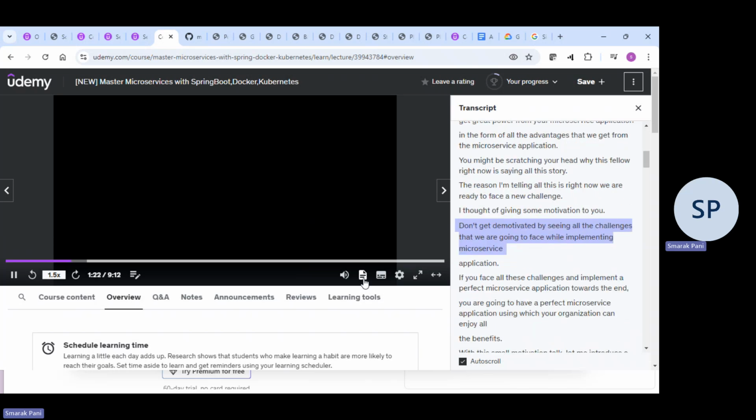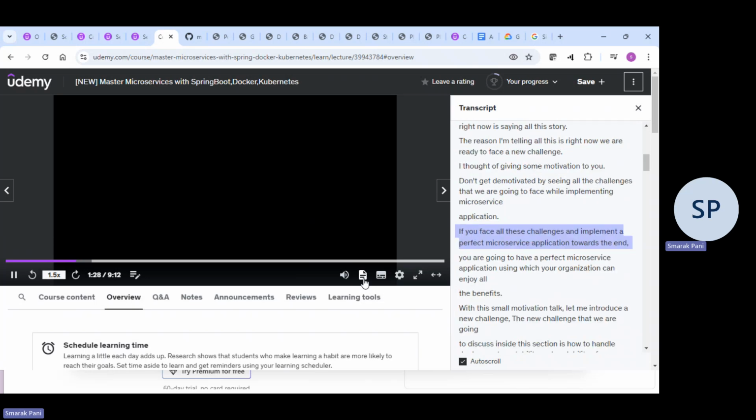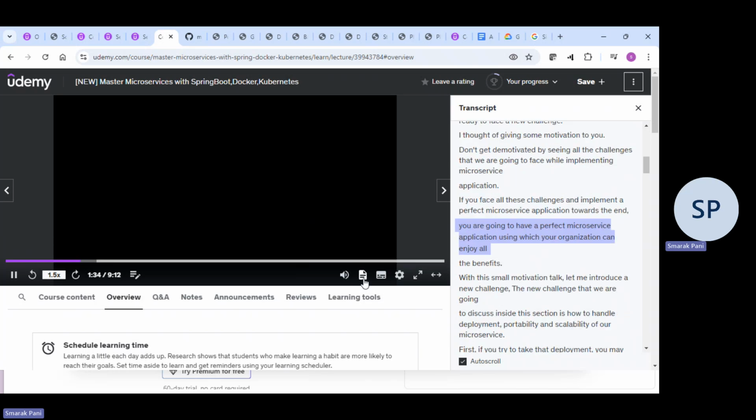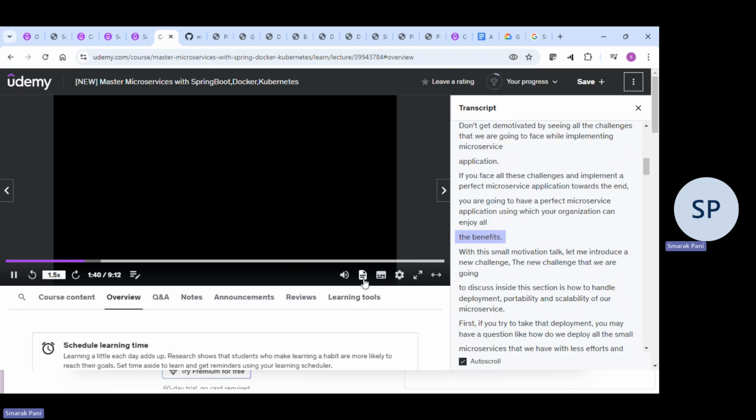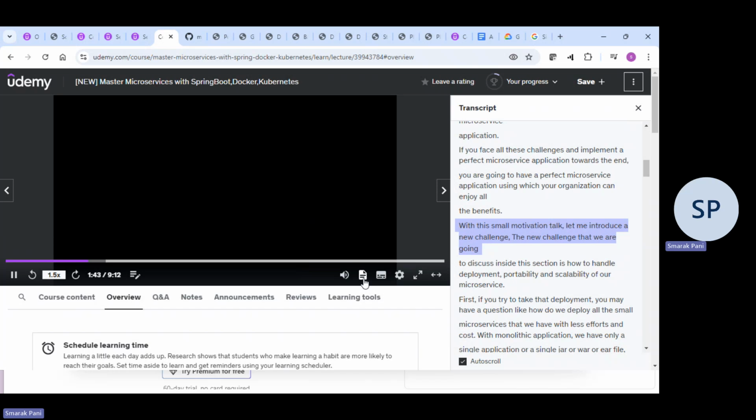Don't get demotivated by seeing all the challenges that we are going to face while implementing a microservice application. If you face all these challenges and implement a perfect microservice application, towards the end, you are going to have a perfect microservice application using which your organization can enjoy all the benefits. With this small motivation talk, let me introduce a new challenge.